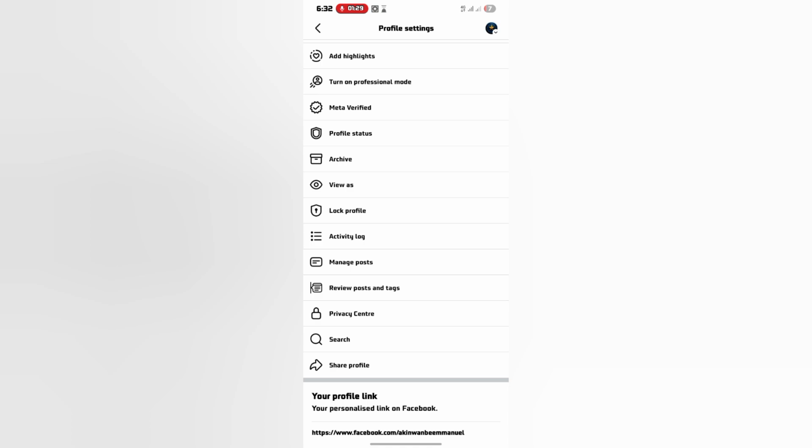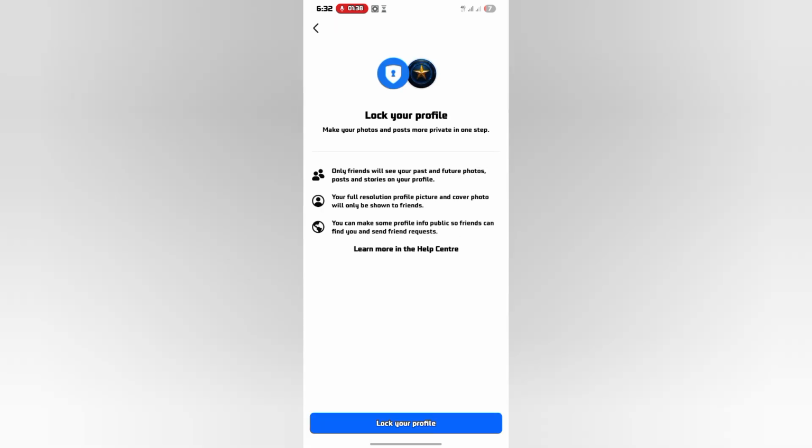You can see Archive viewers, but we are going to work on Lock profile today. Let's click on that. Click on Lock profile. As you can see, you can click on lock your profile and the profile will be locked.